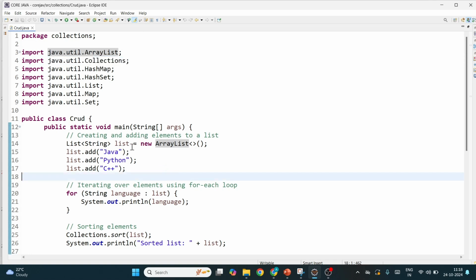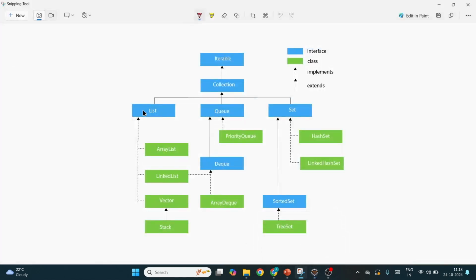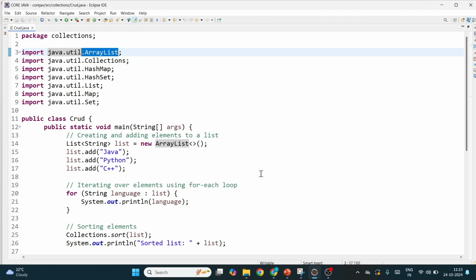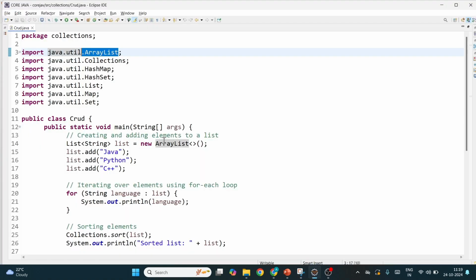First we need to create an instance of ArrayList, guys. ArrayList is also a particular class, as we have seen here, which comes under the List interface, right? This ArrayList is a class which comes under the List interface, and this List interface comes under the Collection interface, and this Collection interface comes under the Iterable interface. This diagram needs to be kept in mind. It has nothing to do with the coding, but this is the particular hierarchy which collections follow.